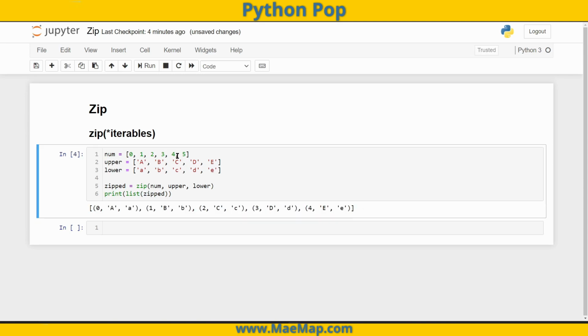And there we have it. And you can see it dropped off this element of 5 because the length is 5, but since I included 0, the length of this is 6, whereas these lengths are 5. So it's dropping off that last element in my num list when we use zip.